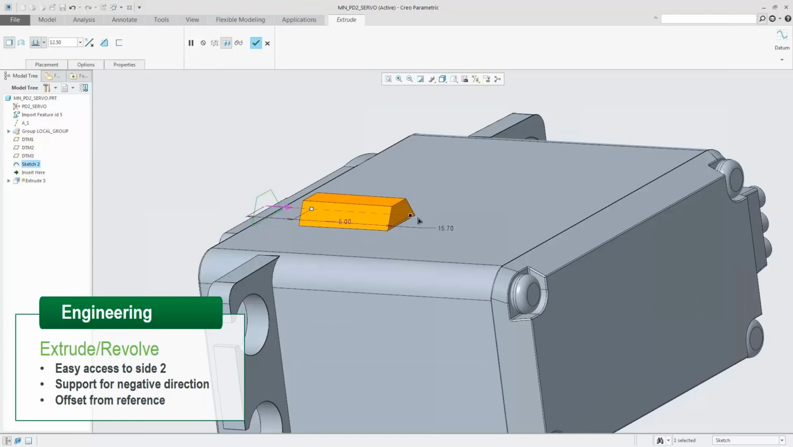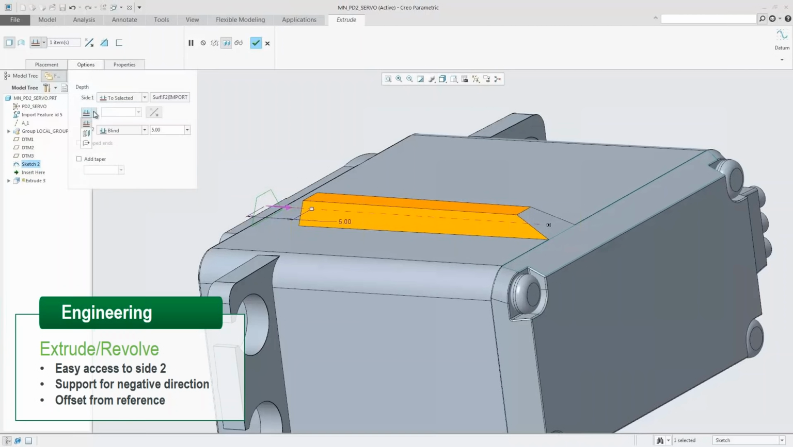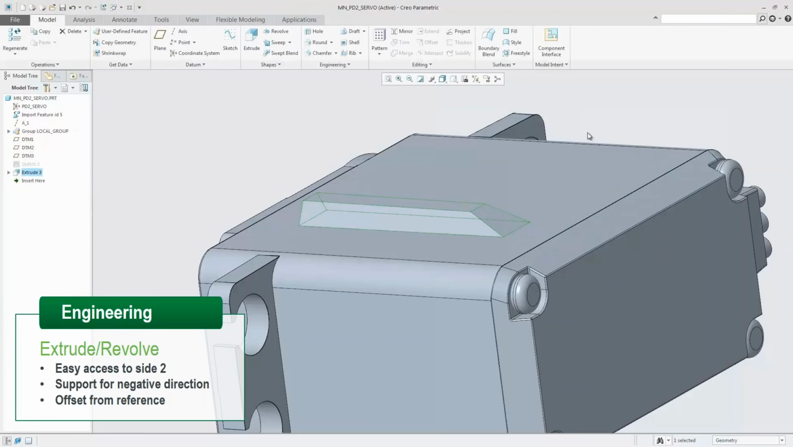Firstly, giving you better access inside the graphics area to your side 2 extrude directions, but also providing you with tools to be able to combine multiple operations. So now I can say extrude up to an offset of a surface, for example. Previously, I would have had to have first created an offset surface and extruded up to that. Now I can do it all in one operation.